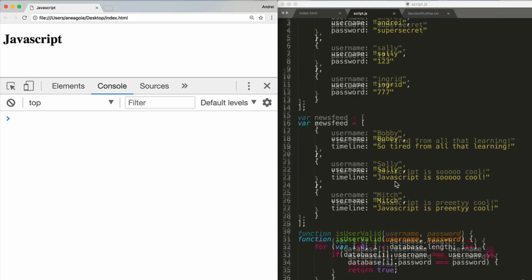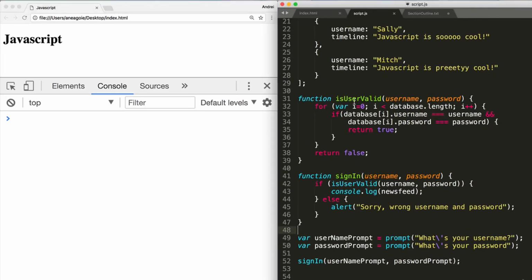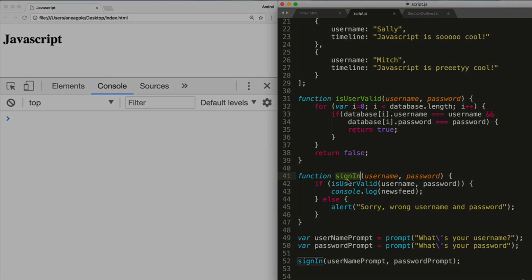How cool is that? We now just created 2 functions, and it reads pretty nicely, right? It says sign in, here's the username, here's the password. We go to the sign in function, it says, hey, if isUserValid, yes, user is valid, then log newsfeed. Otherwise, alert, sorry, wrong username and password. And that is a really important concept of naming things and ordering code so you can read it like English and it makes sense.